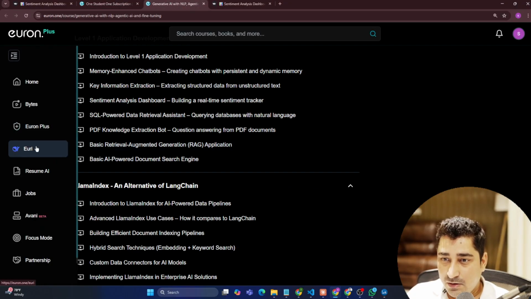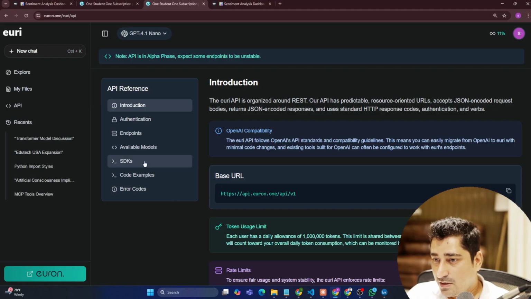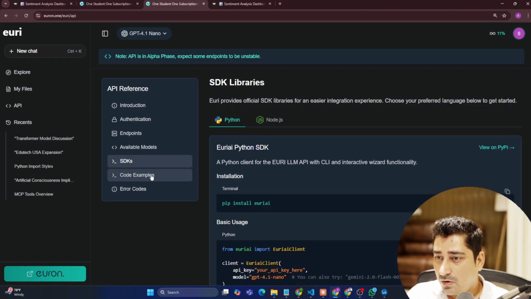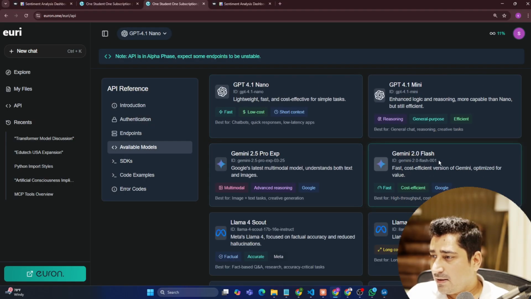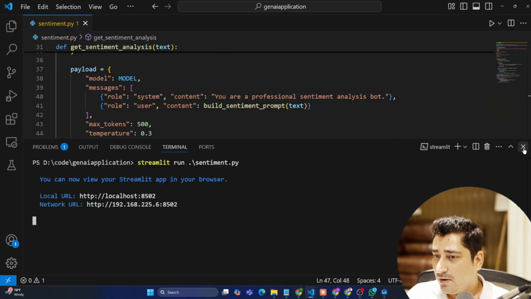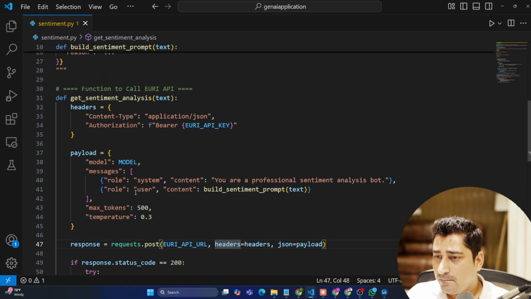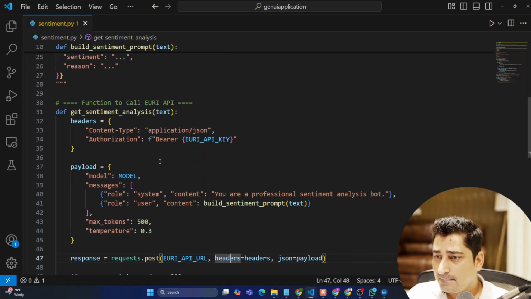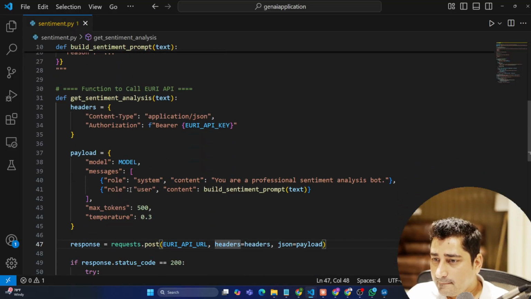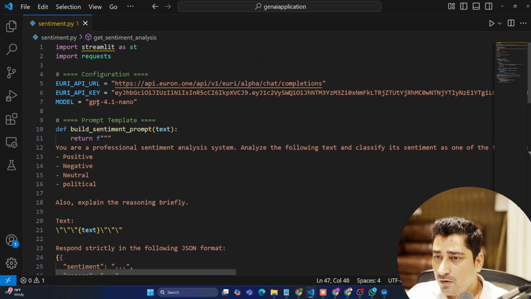So maybe I can go here and try to change the model ID. Code example, then available models, and Gemini Flash. Gemini Flash has a capability to do real-time search, right? So instead of using this particular model, maybe I can change my model ID. My model should be Gemini Flash, let's suppose.